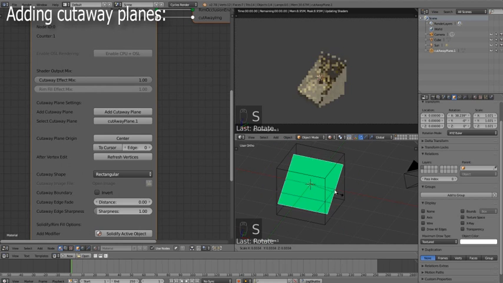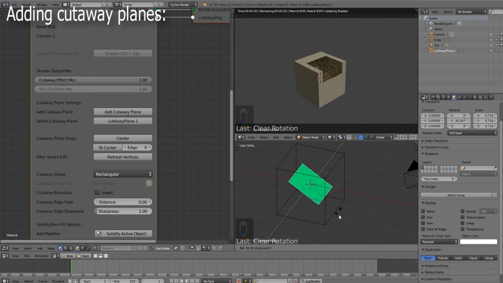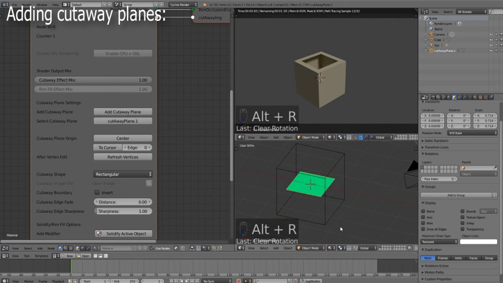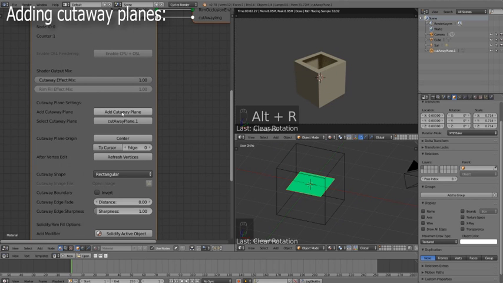If we scale this down, we can see it's cutting a hole. If I reset the rotation with Alt R, and then go R, Y, Y to rotate along the Y axis, you can see it's now cutting away the Y axis. So in summary, we've set up the shader to do OSL shading, CPU rendering, and we've easily added a cutaway plane. Now you can add multiple cutaway planes to the scene.